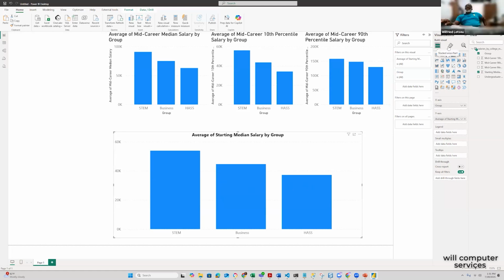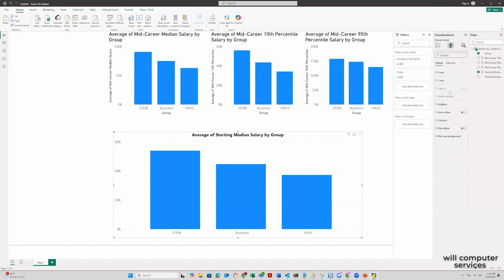I'll go back here to formatting again and look for data label, and I'll turn it on. See, now it's clear. I have 54K, 45K, and 37K. Then I have exact number of each of them. Now, having exact number of each of them, good.